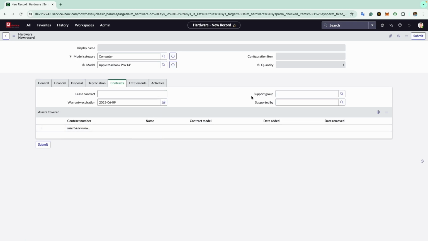Now comes the support group field. Here you specify the group responsible for the asset in case of an incident. For example, I will select hardware. Then next comes supported by. In this field, you can specify the individual responsible for supporting this asset if applicable. For example, I will enter Best Marso.